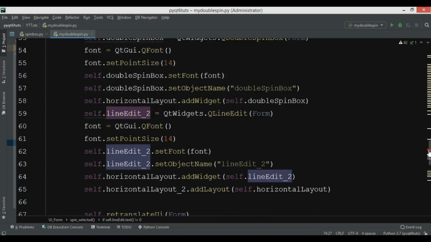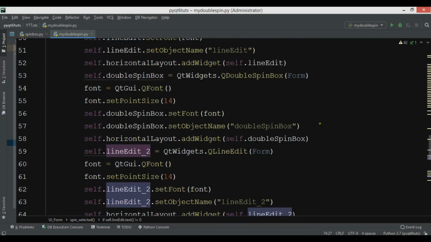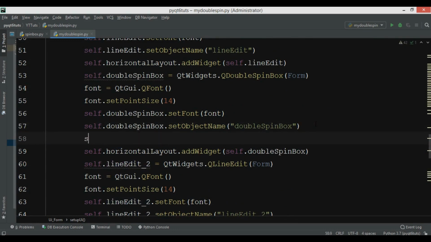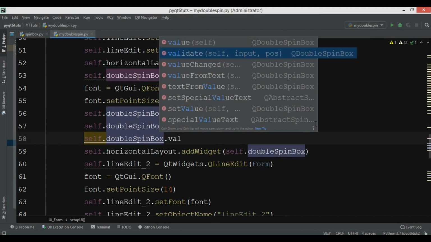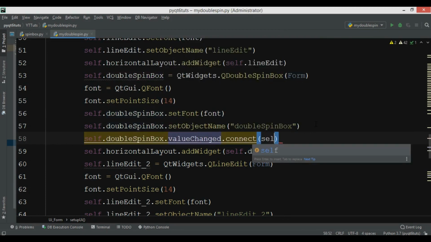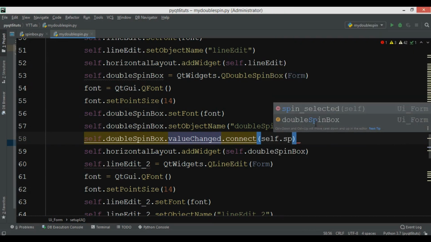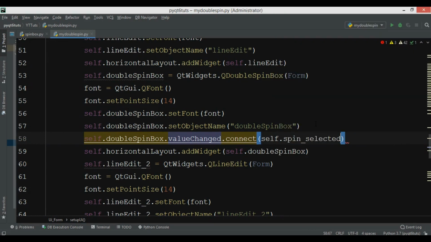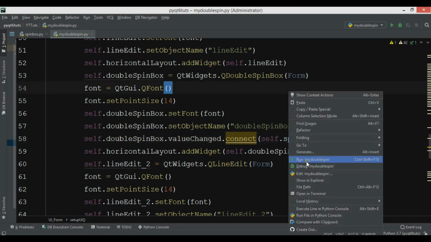And now we can just connect this with the value changed signal. So in here I can just say self.double_spin_box.valueChanged.connect with self.spin_selected. And now let's just run this.